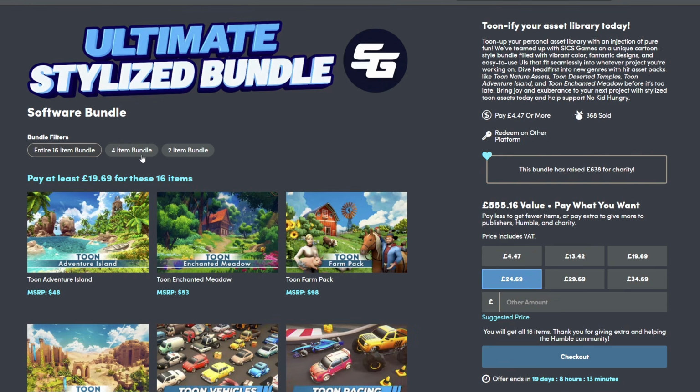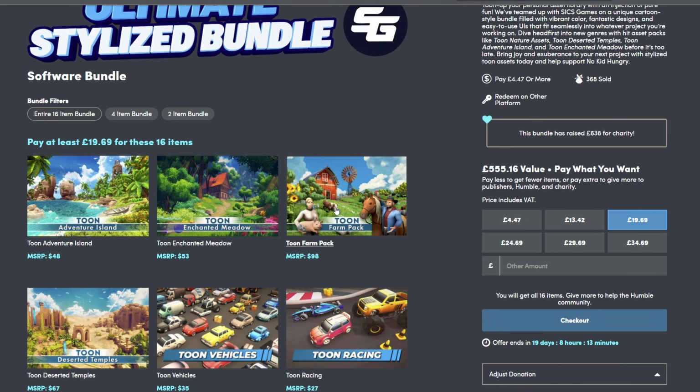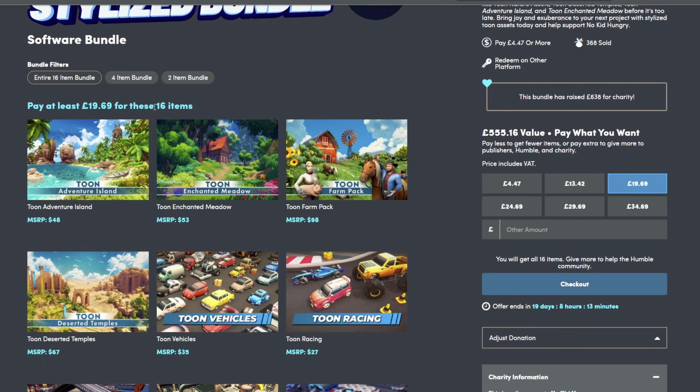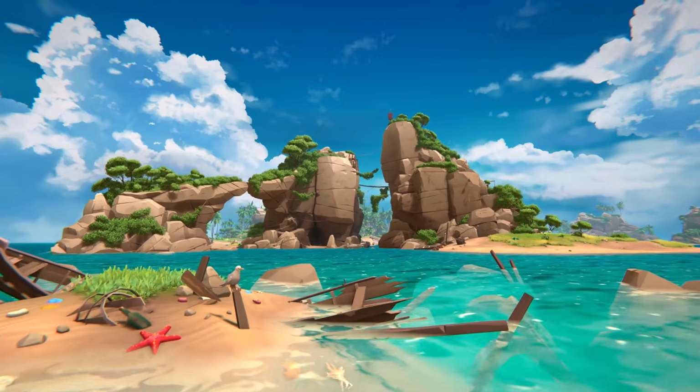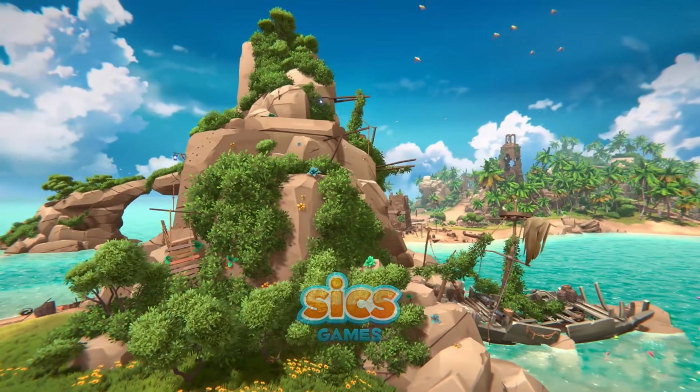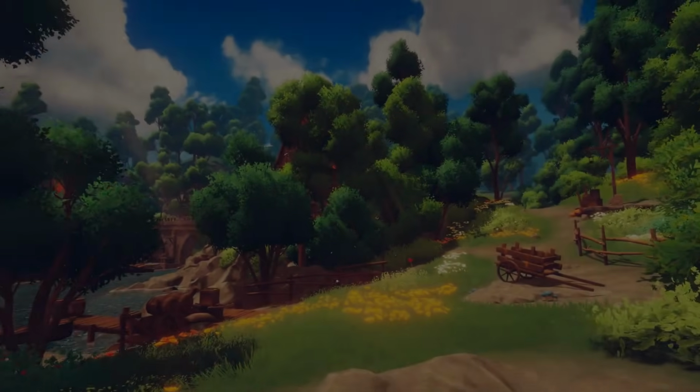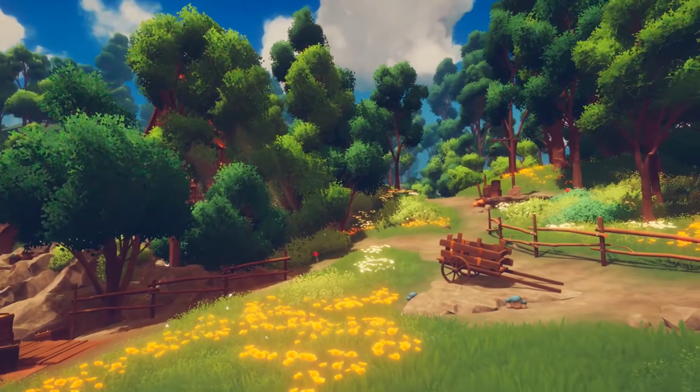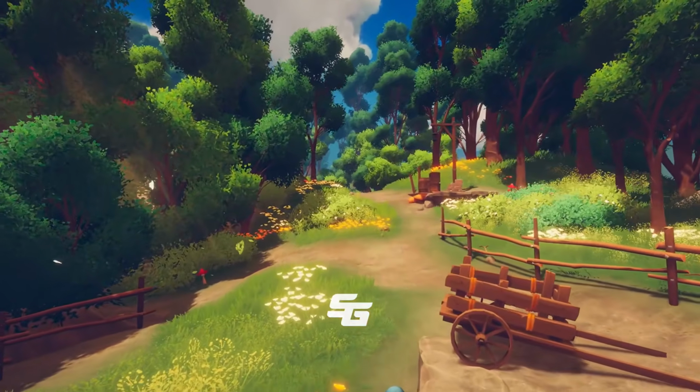And if you're somebody who's looking for a bundle, there's a new one that's hit Humble Bundle, and there's loads of cool toon based assets which you can get a full pack of their 16 packs here for around $27. So it includes things like their Toon Adventure Island, Meadows, Farm Pack, Deserts, Cars, Nature, and loads of other stuff there as well.